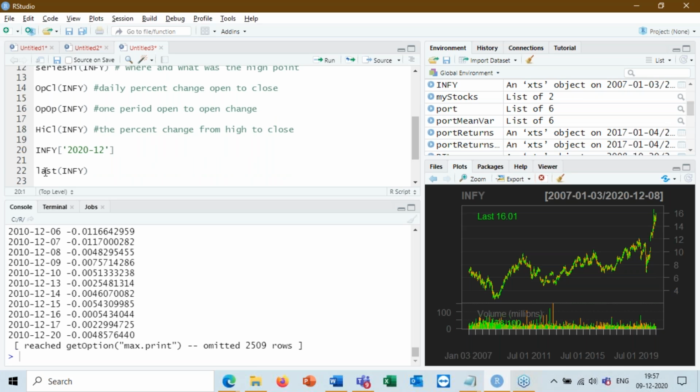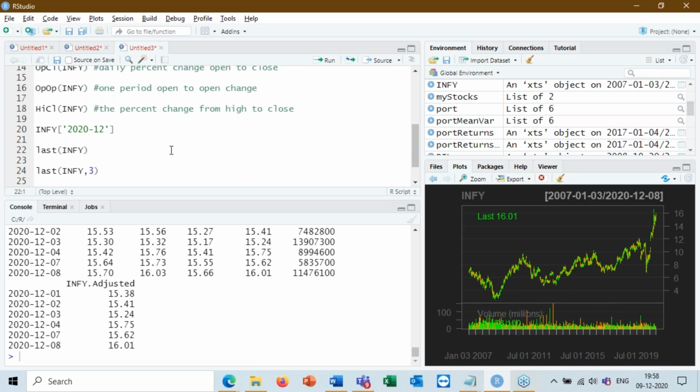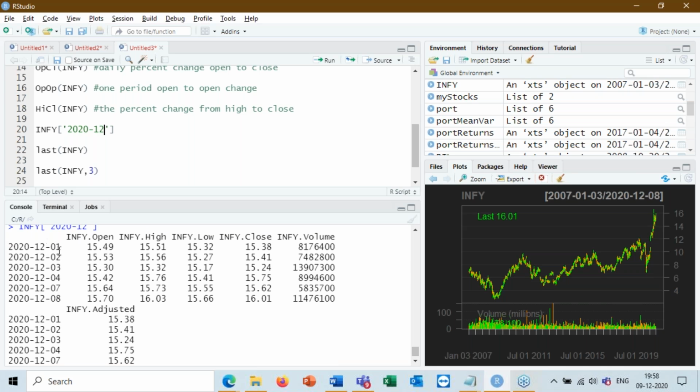If you want a particular month or particular year, okay, so for example if I want to print the data for the year 2020 and the December month, so I've put the date in the box bracket. I did not put the full date. If I give the entire date, then only that day's data will be shown, because I've given the month. You will see 1st of December, 2nd of December, 3rd of December, 4th of December, 7th of December and 8th of December's open, high, low, close, volume and adjusted. All this information is being shown to you.